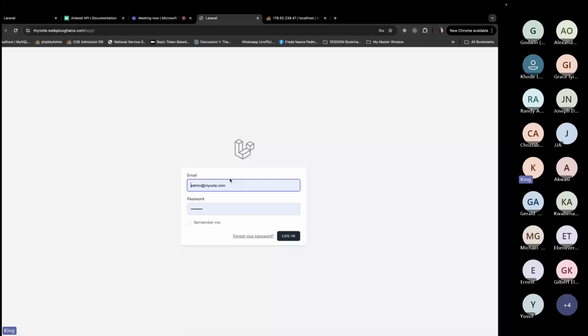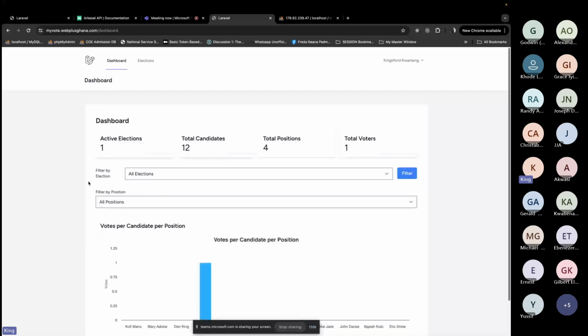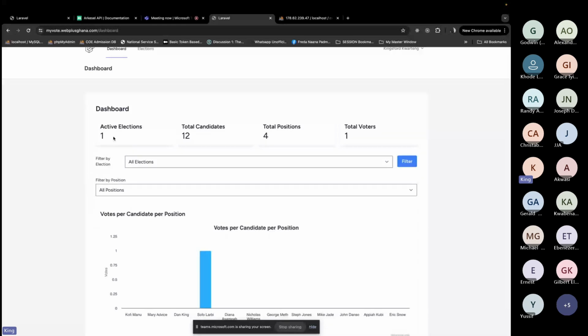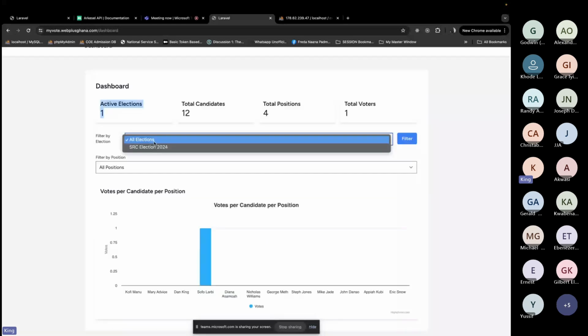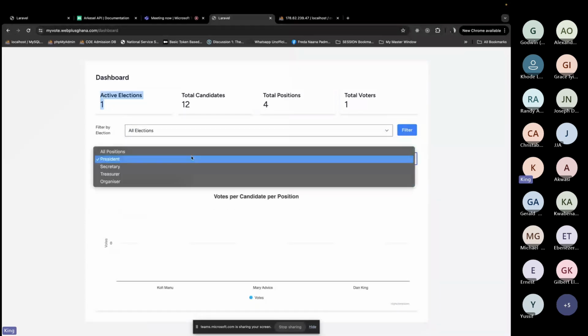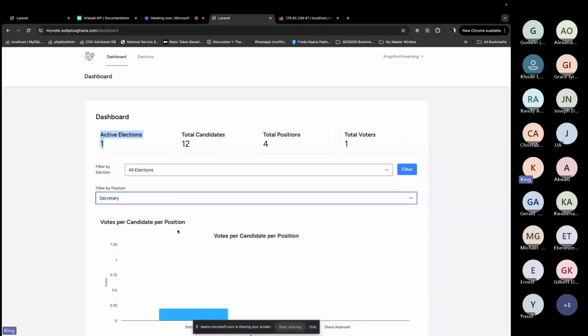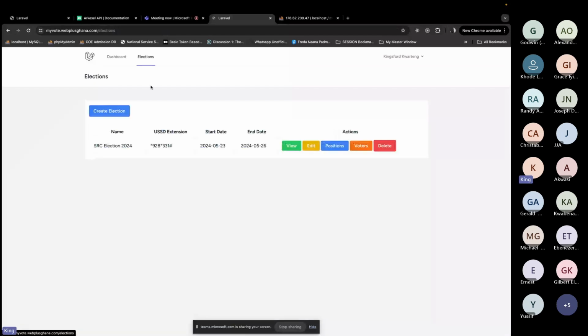All right, so let's log in, and this is the entire application. We have the dashboard where we have active elections, total candidates, total positions, and total voters. You can use these filters to filter the data here and the chart here as well. So you can filter by positions, and the chart will show accordingly. With secretaries, we have just one person voted for.